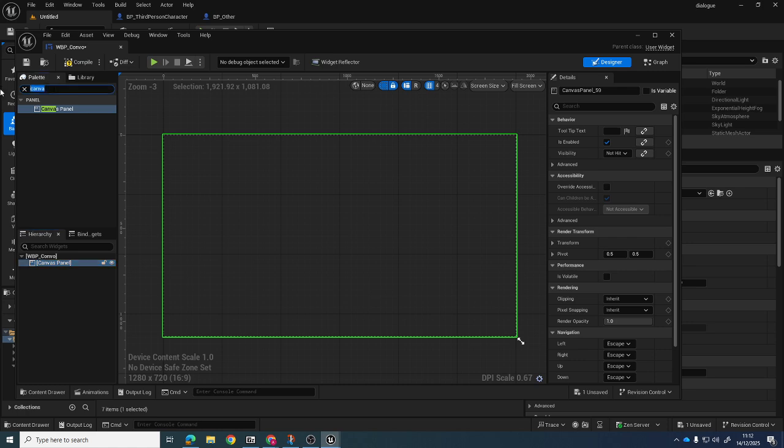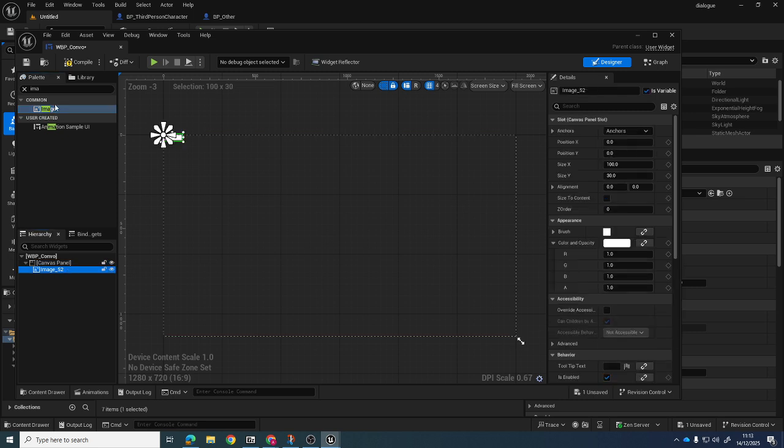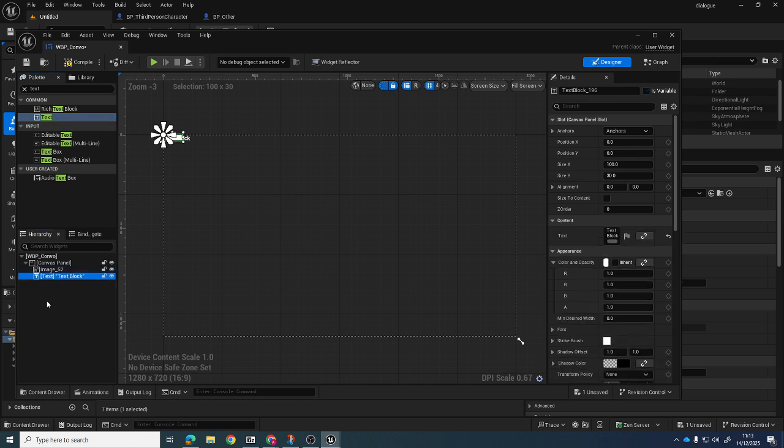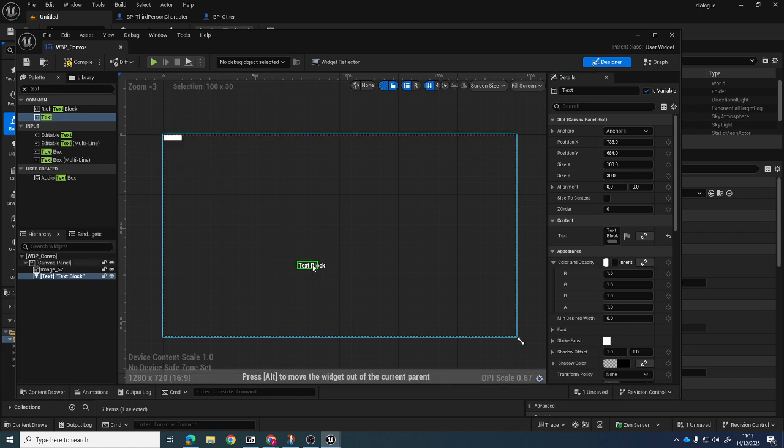I'm going to put a backing to it, and then I'm going to put the text box in. Not block though. If you come up here as well, you want to make that a variable because you're going to call it. We're not doing the binding thing. I'm just going to call it text. There, like that. I'm just going to bring that down to here and make it a bit bigger, like that.